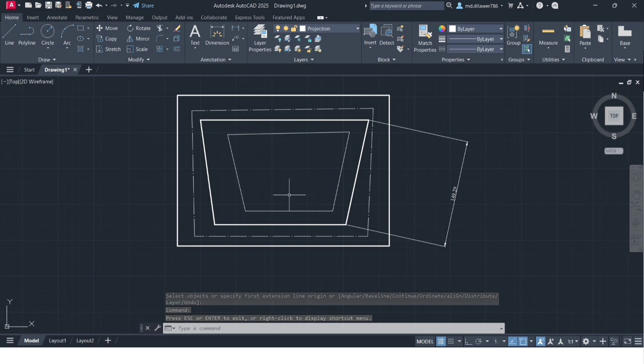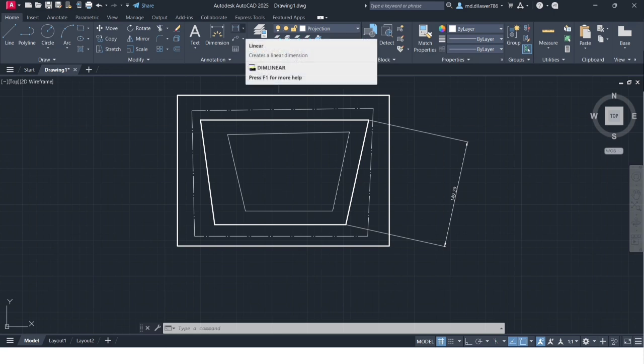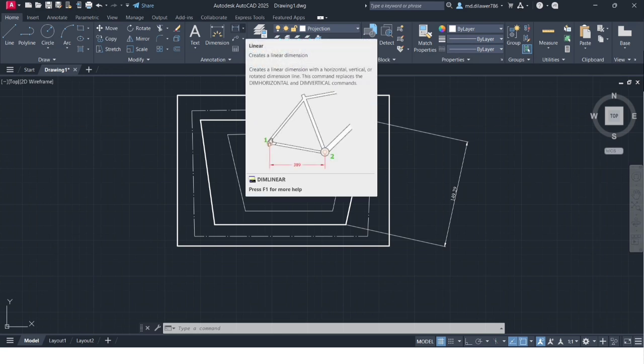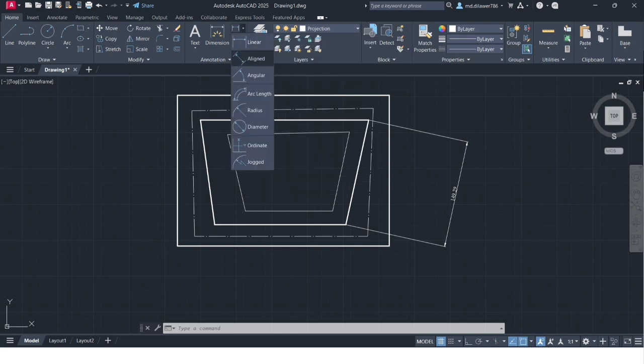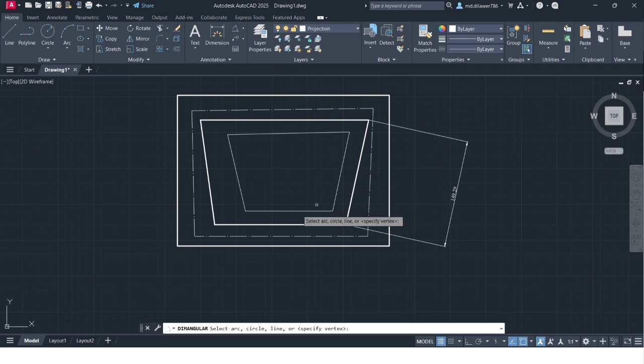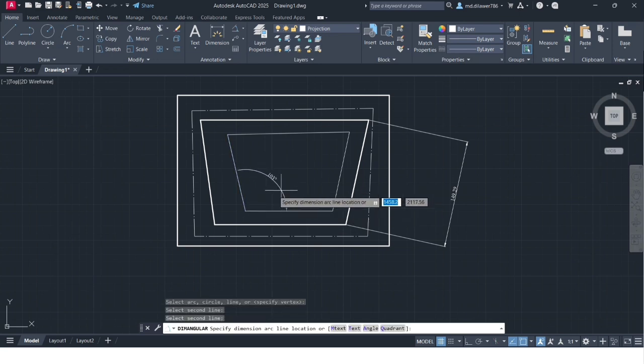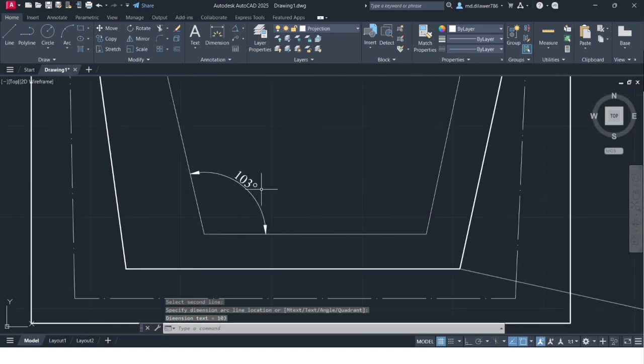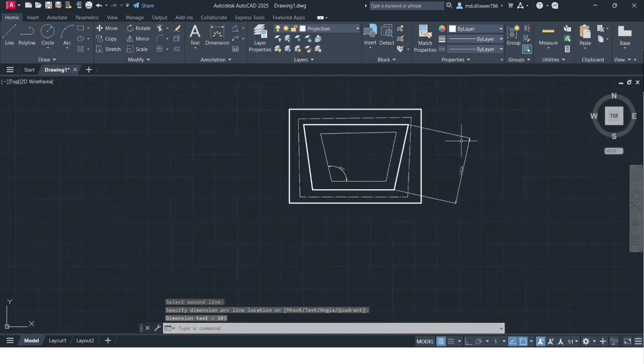If you want to find out the angle, simply you need to click here at this linear dimension. There is a small down arrow mark, so you need to click here. For angular measurement, you need to click angular. If you want to find the angle, you need to check this. Then you need to select any two lines. If you want to know the angle of these two lines, select these two lines. Now you are able to find the angle here. The angle is 103 degrees, right?